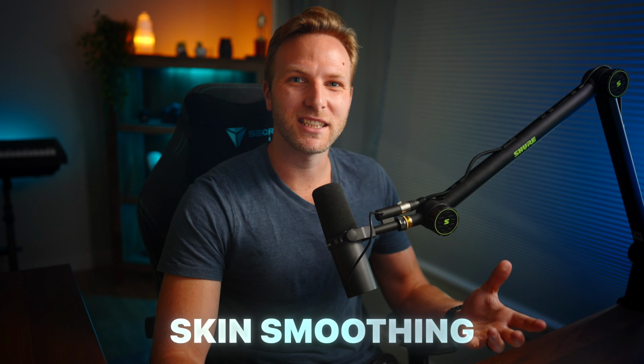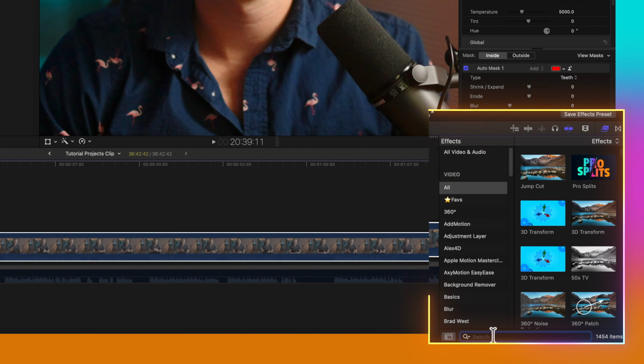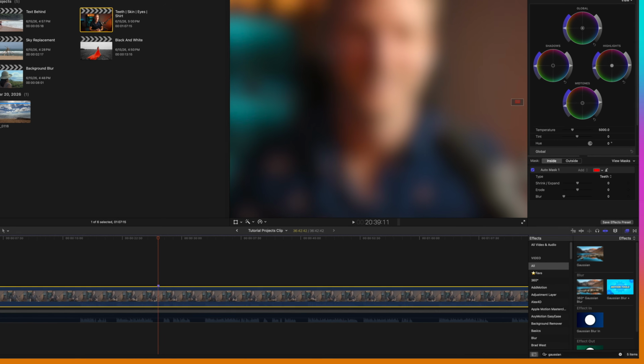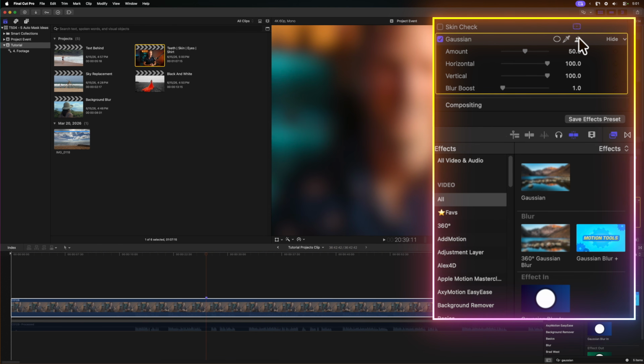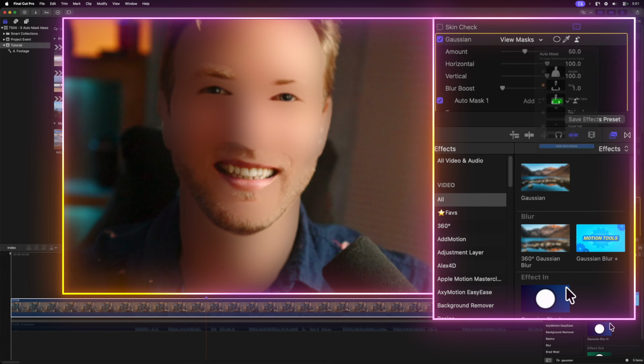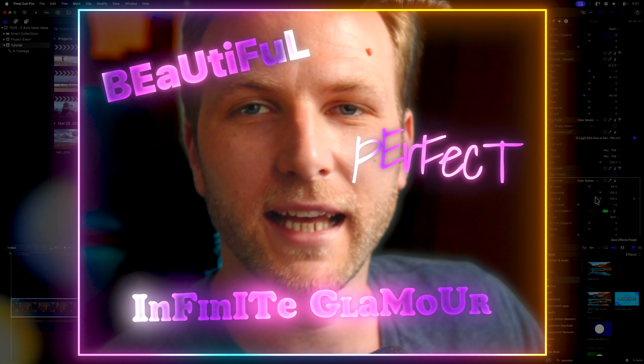The next effect I like to use is the Gaussian blur to smooth out the skin. Let's just look up the Gaussian blur effect and we'll apply it onto our clip. We'll back out of here and we'll go once again into the Add Auto Mask menu. And from there, we'll select the skin. Add Auto Mask, and we're done. It's beautiful and perfect. You can't tell me otherwise.